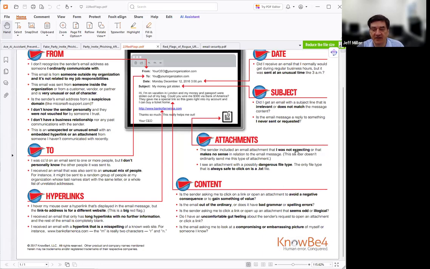Attachments, always be wary of attachments. You know, the only type of attachment that's always safe to click is a .txt file. And I'm going to say no on that. No, it's not. Because it can appear to be a .txt file, and they could have something else going on.